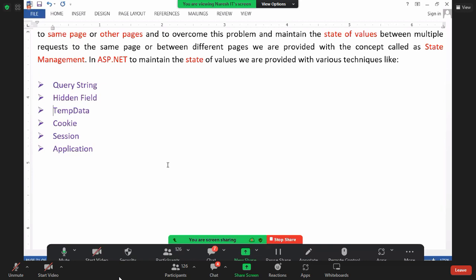And model is a class that represents the entity. Now your entity is a product. Tomorrow your entity can be an employee. Your entity can be a customer. Your entity can be a user. To represent the entity, we use models.